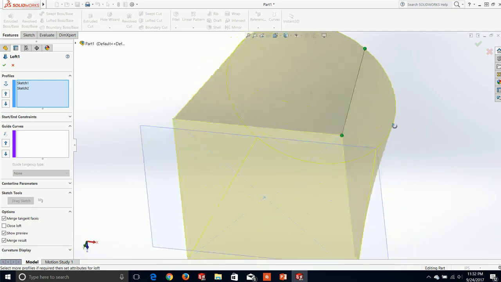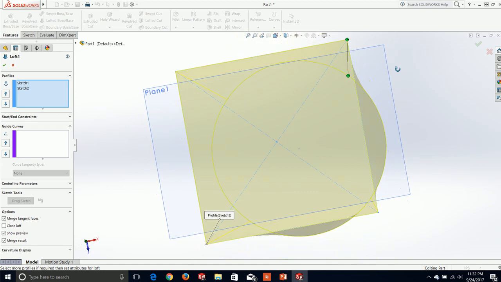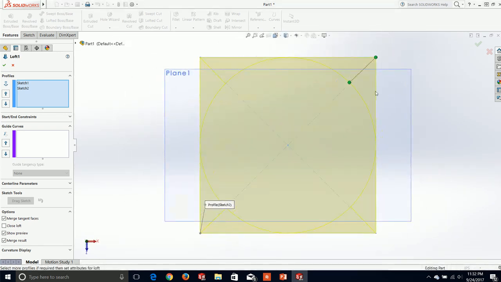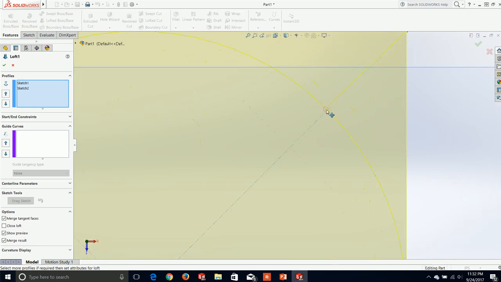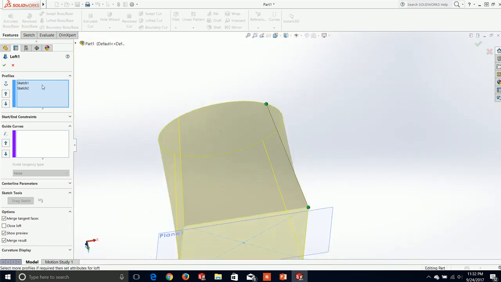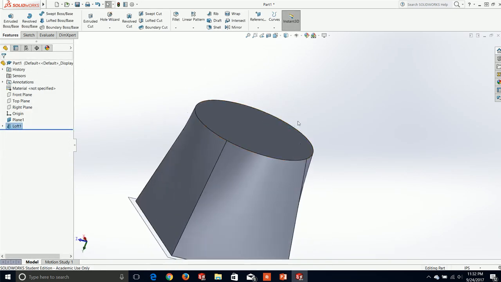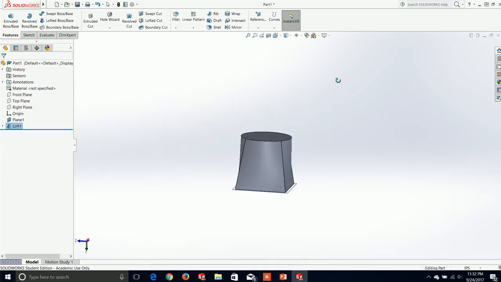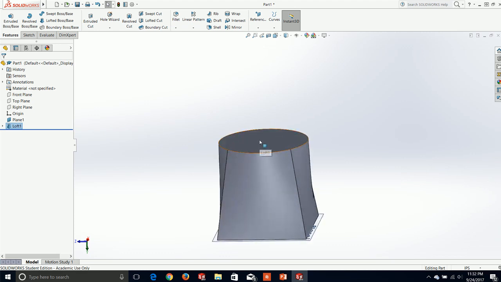Now it's all nice again. A little bit off. There we go. So that's a little bit of the loft feature. This is a valuable tool, especially when you're creating parts with some interesting geometry. We'll go more into loft in later lectures when we start getting into more of the freeform modeling. But creating lofts between two different profiles is what you typically do most of the time.